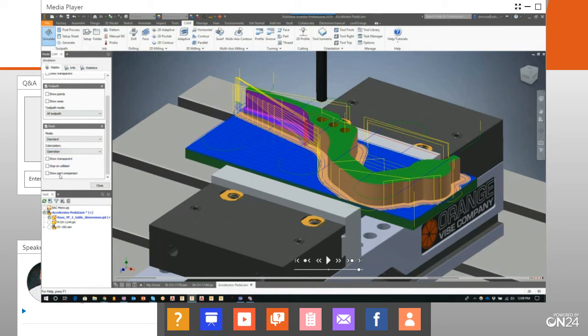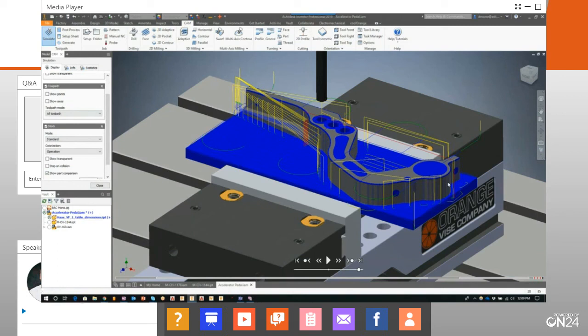But this is the neat tool that I want to show you. Show part comparison. I can actually click on that, and actually see my part in comparison to the CNC machining operations that I've done. So a nice little tool there. You can kind of see what's been done and what still remains in your operation. So kind of a little comparison tool there. Really nice.